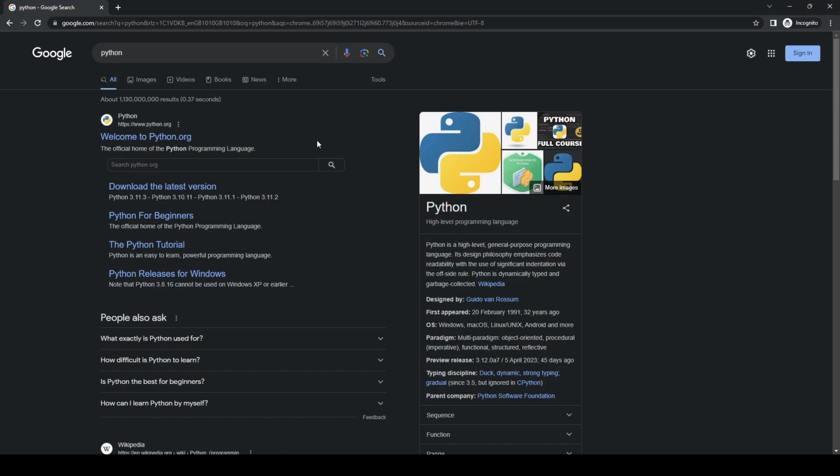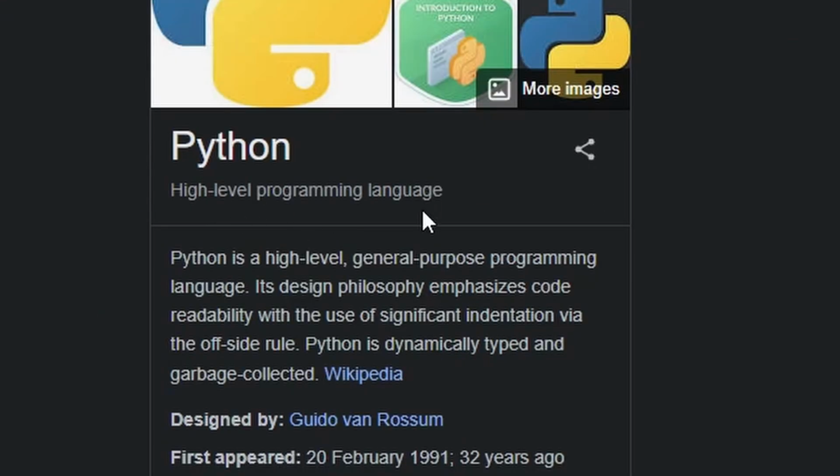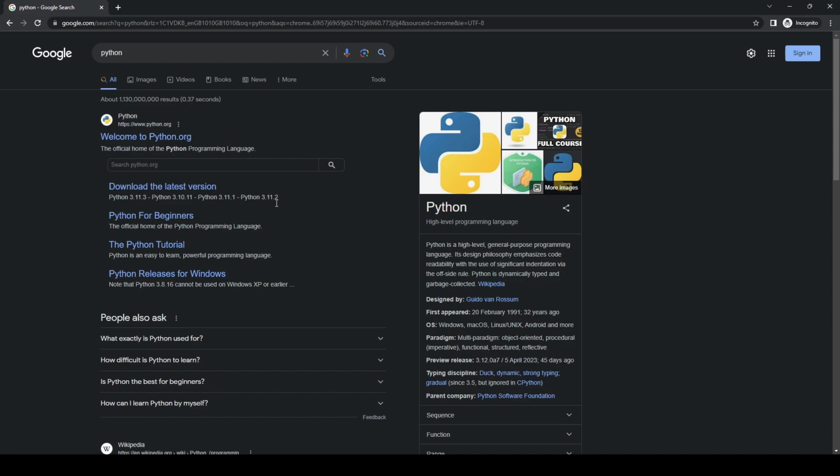Hello! So I'm going to show you how to install Python, which is a high-level programming language, and it will essentially allow your computer to understand Python code, which is often taught in schools now as well as used in industry, and it first appeared a whole 32 years ago.